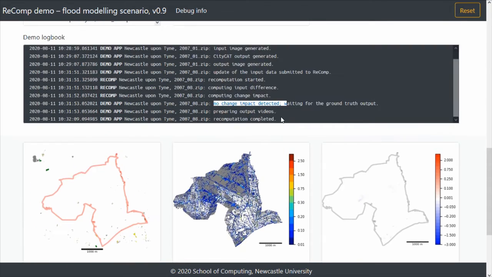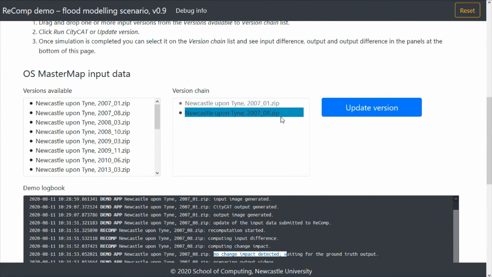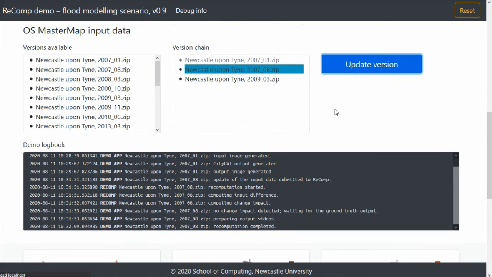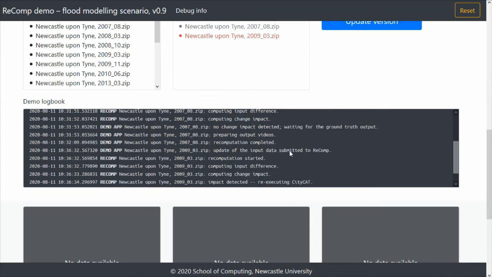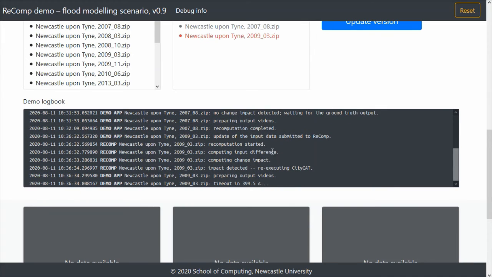Okay, so now let's take a more distant version of the input data and see the input difference and the ReComp response to a change. Again, first the input difference is computed, which is likely to be non-empty. Then impact estimation takes place. Over 2 years of city development is likely to cause some impact on flood.